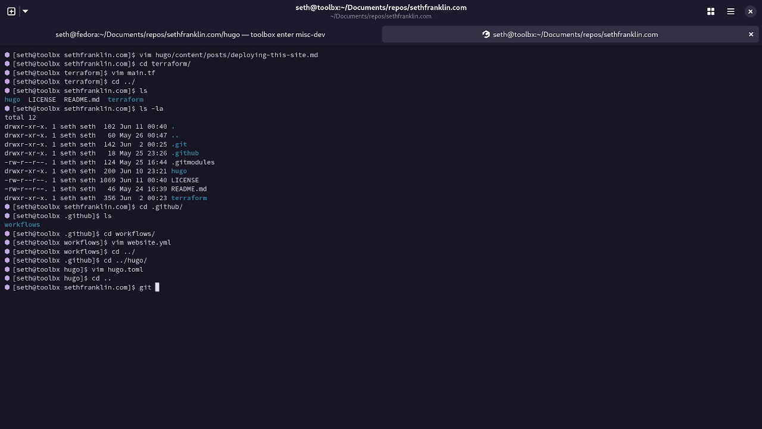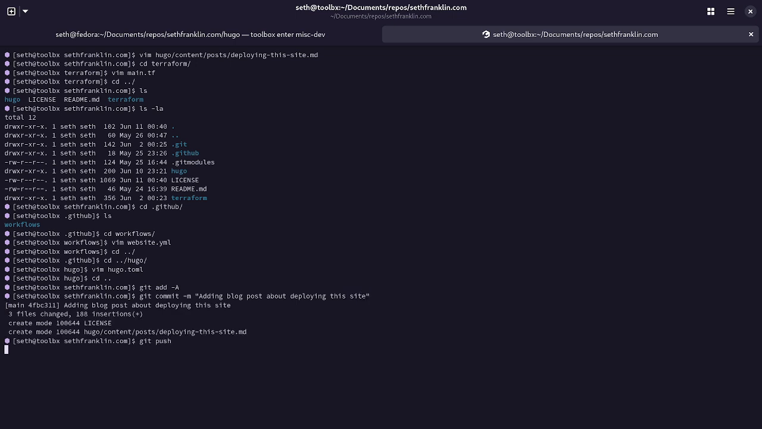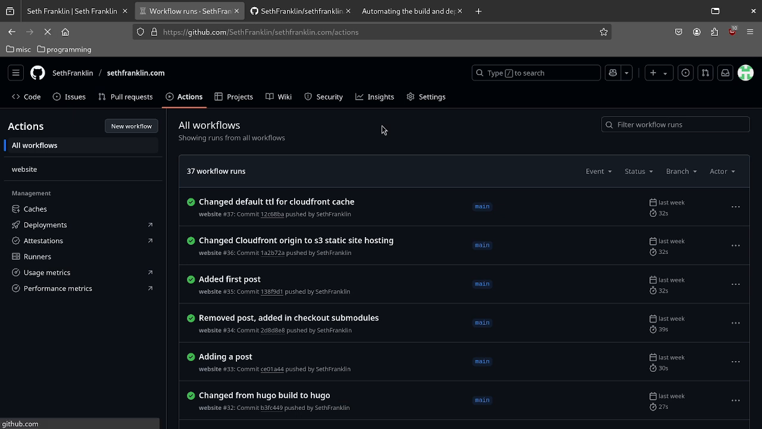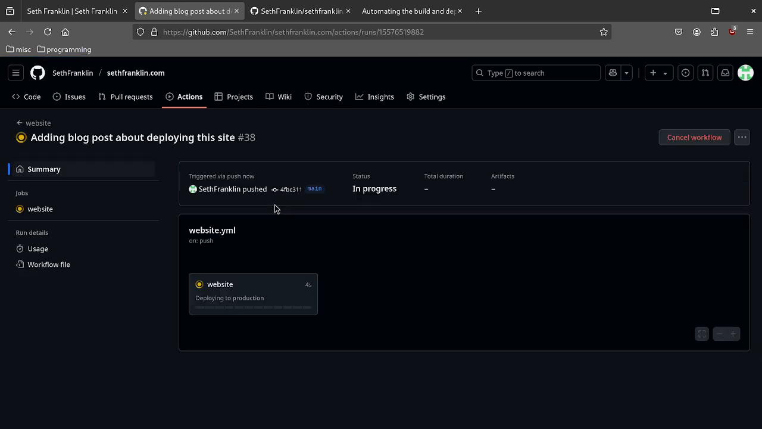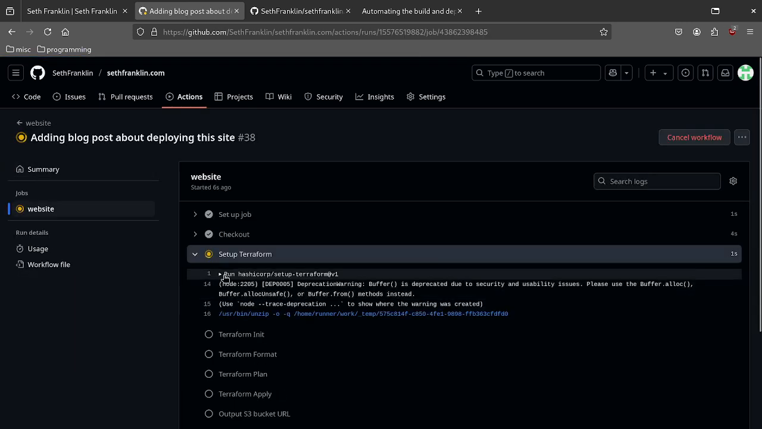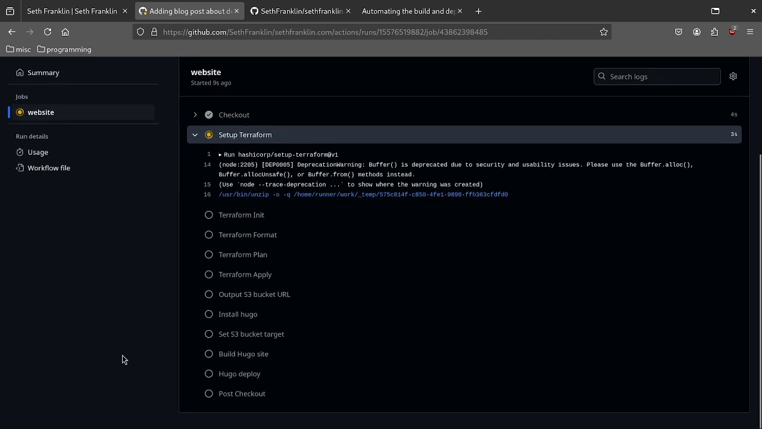So if I do git add, git commit, adding blog post about deploying this site. I do the push, this should set off my pipeline. So I go back to my pipelines, refresh. Here we go, now it's running one job, and it's running through the commands. It should take under a minute, so I'll just wait and walk through them all. Set up Terraform is just going to install Terraform and whatnot.